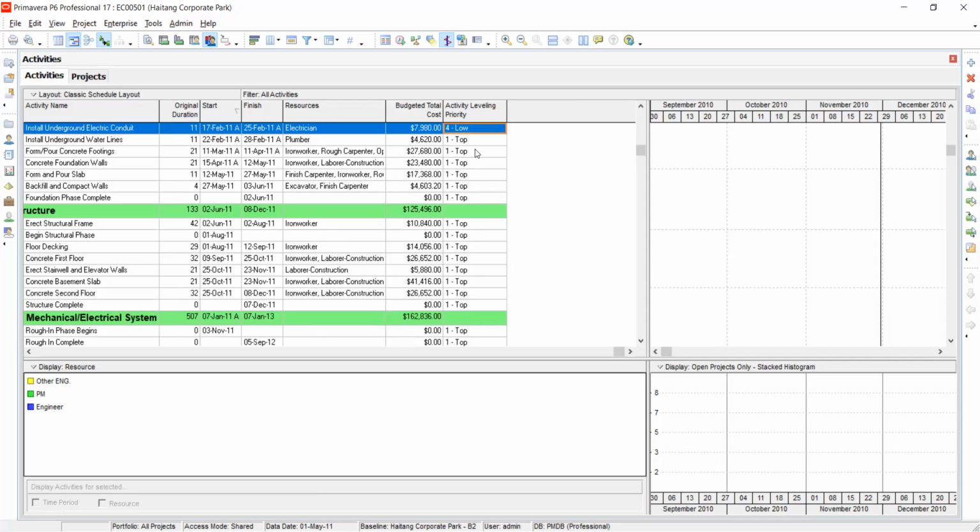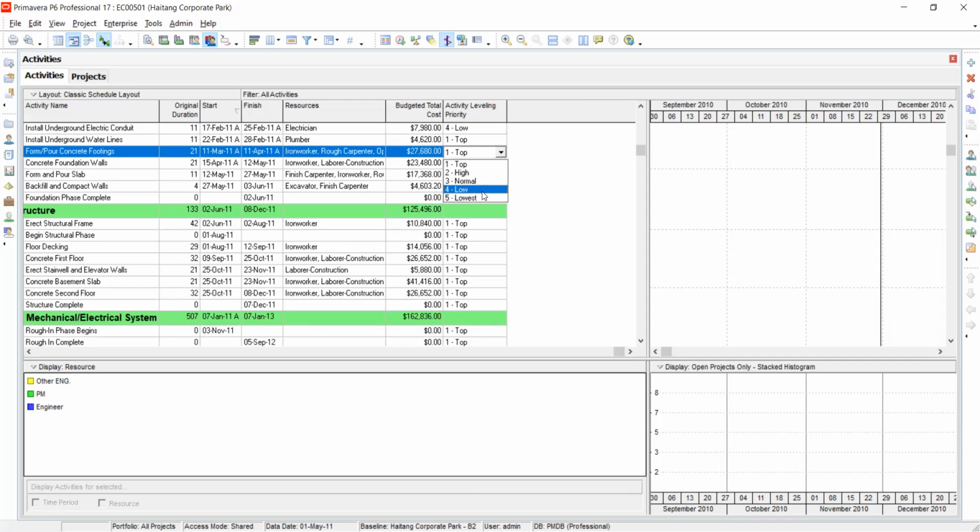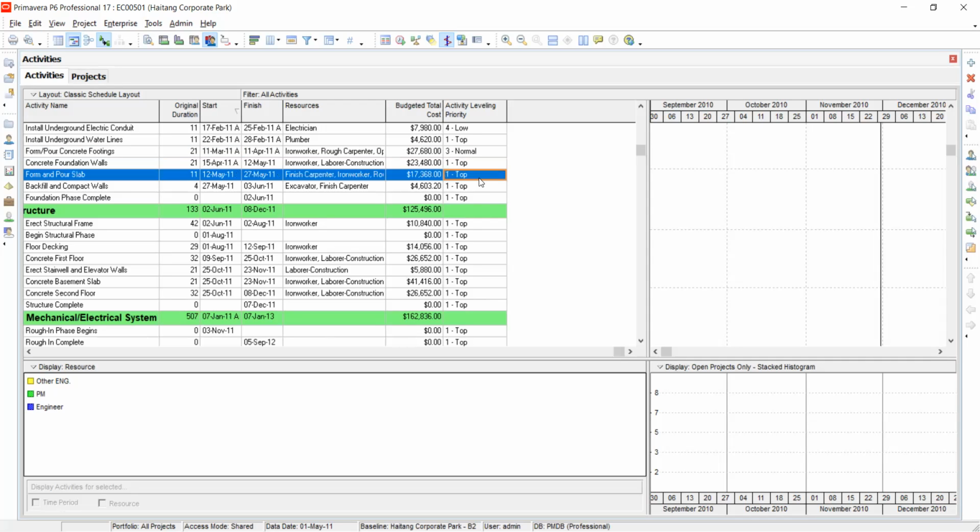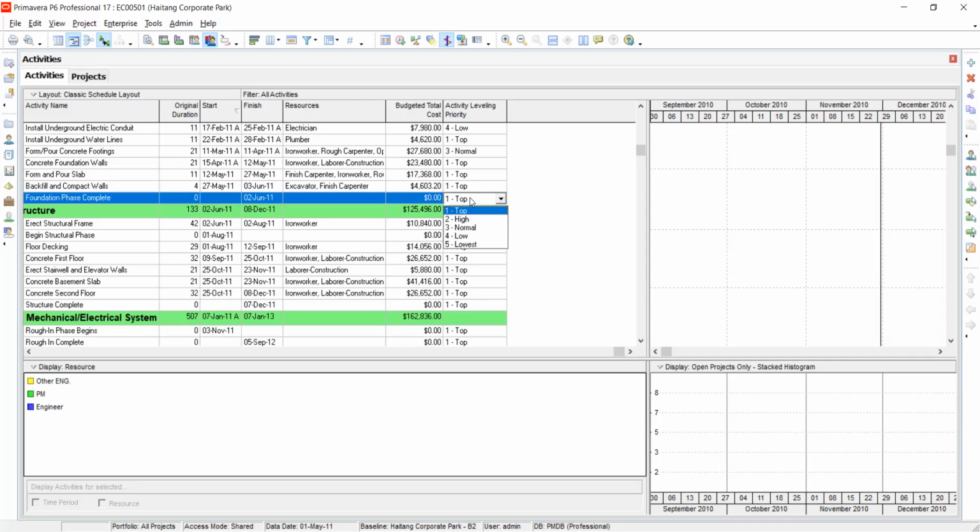I can say this one has a low priority. This one has a normal priority. This one has top. This one has the lowest. Like that. Is it clear?